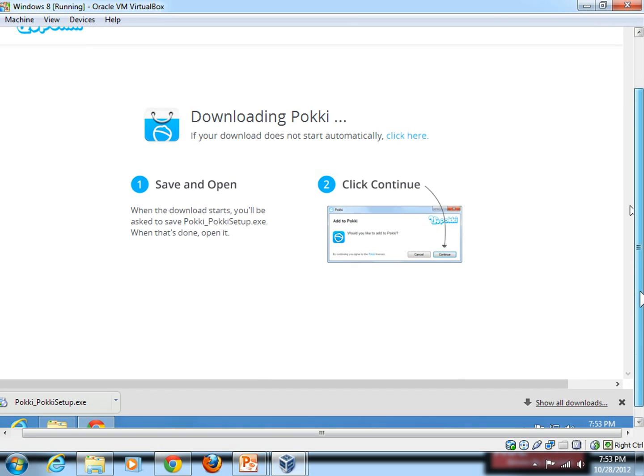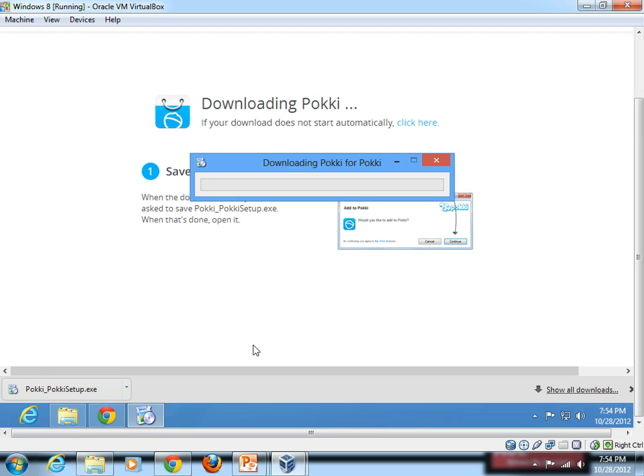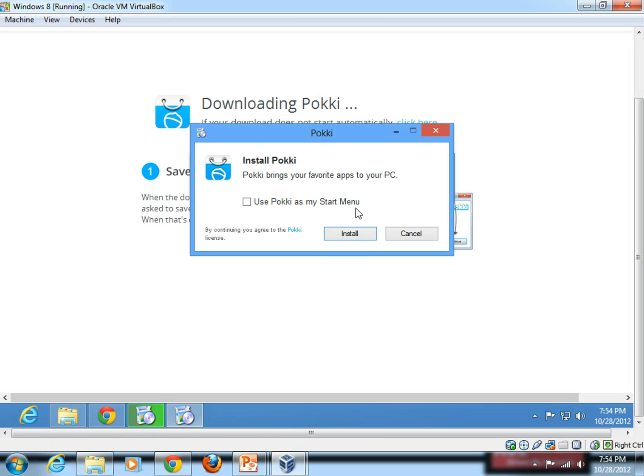As you could see, now it is downloading Poki. It's very fast. Look, it's downloaded. Now simply click on this as soon as it's downloaded. That was just an exe file to invoke the actual download of the Poki application, which is exactly what is happening now. That's what I showed you in my presentation, that once it starts asking you for installation, you must check this checkbox, use Poki as my start menu, then simply click on install.